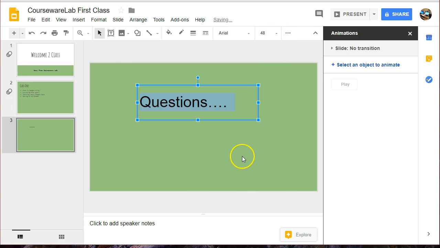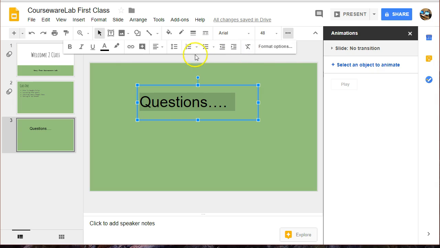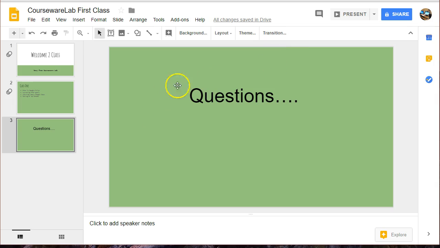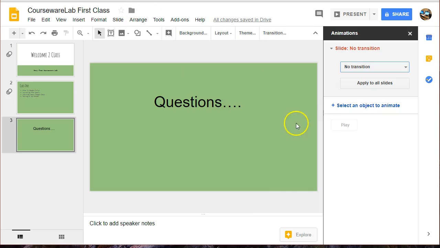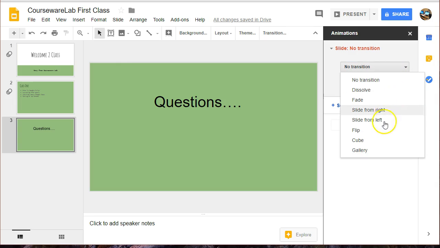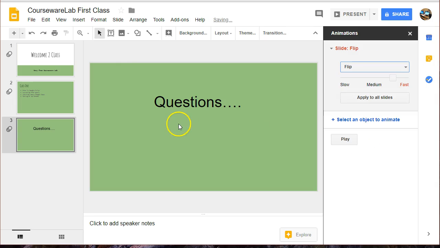So I'm going to go to size 48, okay, which is a much nicer way to go. Let me put this in the middle of the display, which I can do right here. And you're going to find that a lot of these ribbons are very similar as we move from tool to tool. Okay, animation. Let's see. Let's just close that out right now. Let's do slide. Let's do the transition, not animation, but transition, I should say. And let's do a flip for this one.